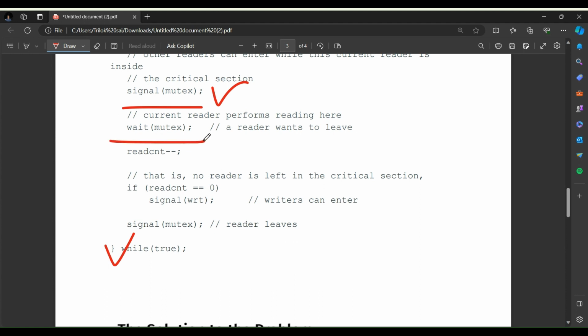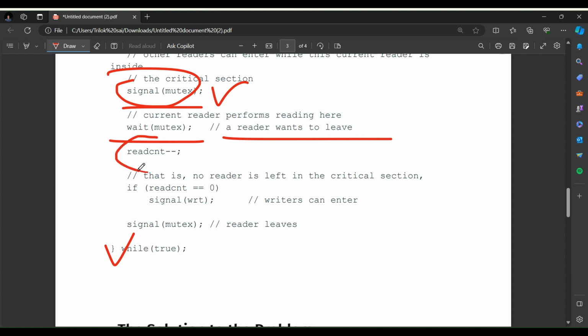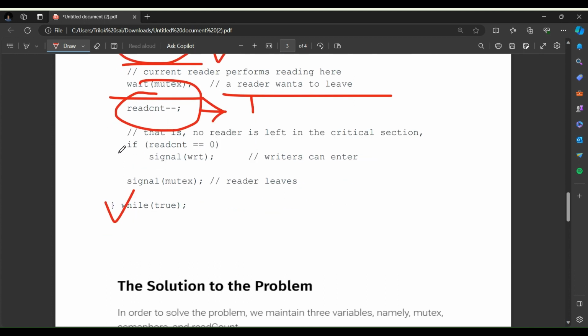Now, wait of mutex. The current reader performs reading here and then wants to leave. As I have told you, signal of mutex will allow multiple readers to enter, multiple readers, not a writer. Read count minus minus, decremented because a reader has left the critical section. Now this read count value is again checked. If read count is equal to 0, signal of write.